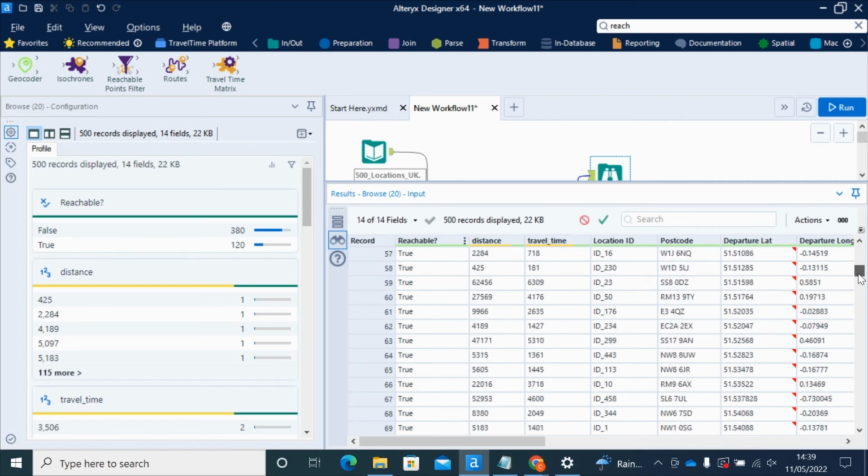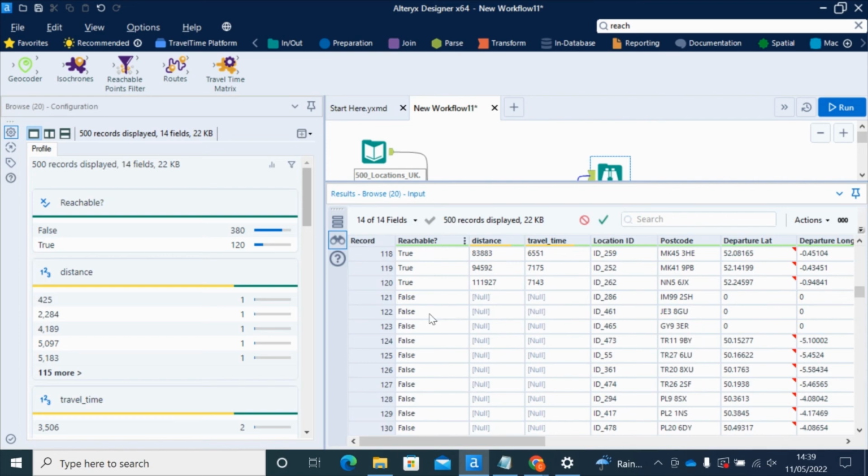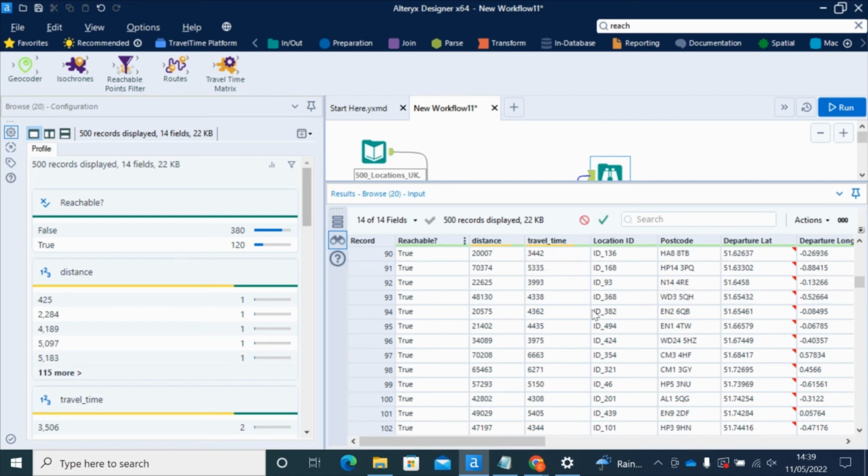So not only can we really quickly filter these into reachable and unreachable, but for any that are reachable, we can also get distances and travel times. And we could do this for any mode of transport.